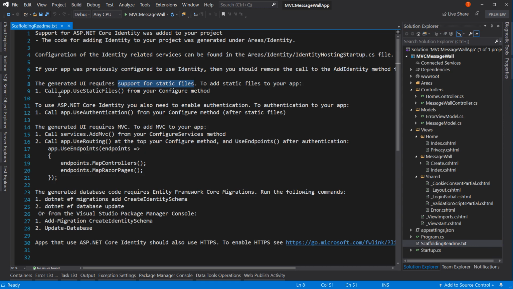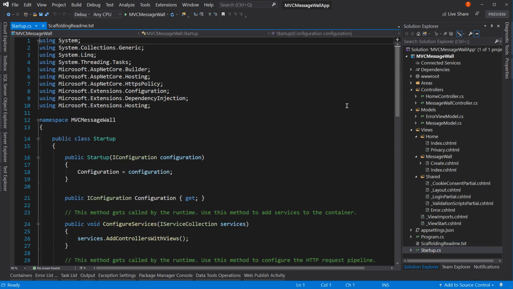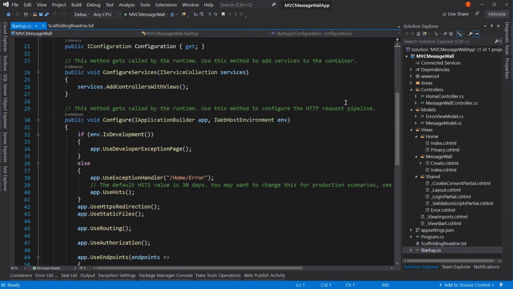So look for the app.UseStaticFiles in the Configure method. The one little tweak I wish they would change in this is to tell you where your Configure method is, and it happens to be in the Startup file. So under Configure, make sure that you have app.UseStaticFiles, which we do. So that's the first one.